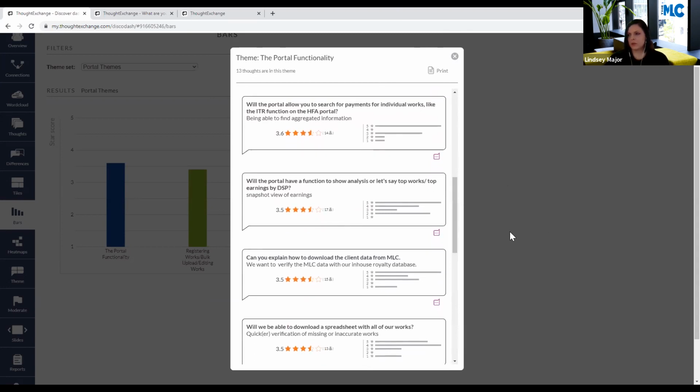Will the portal allow you to search for payments for individual works, like the ITR function on the HFA portal? The answer is yes, though I can't speak to the specifics of the ITR function with HFA. You'll be able to search by sound recording tracks that are either unmatched or partially unclaimed. And if they match to your work, you'll be able to put in your claim and receive those royalties.